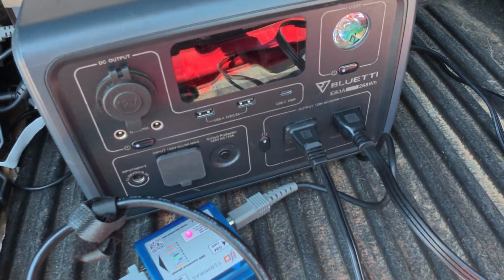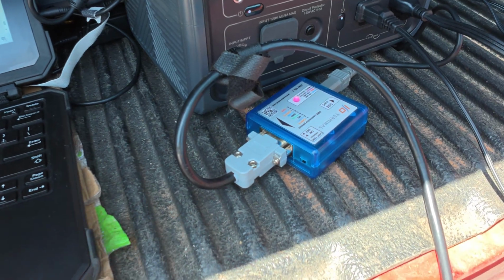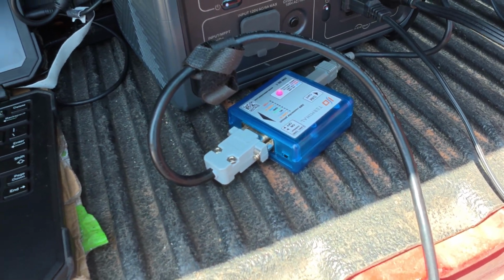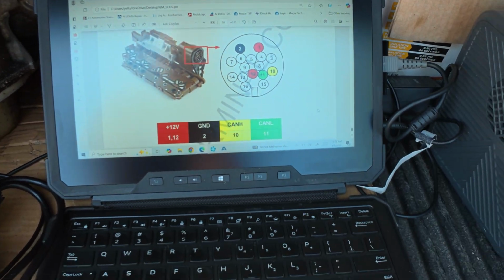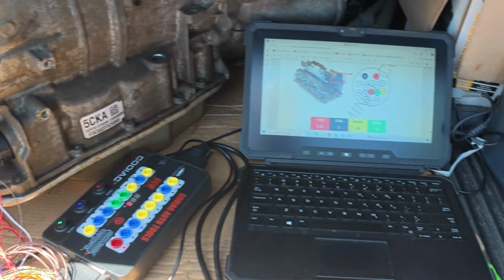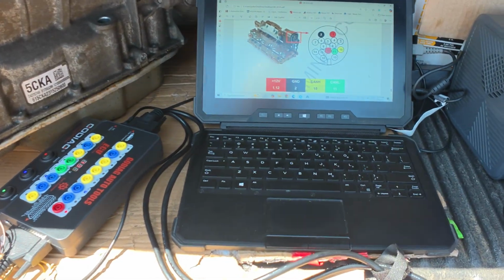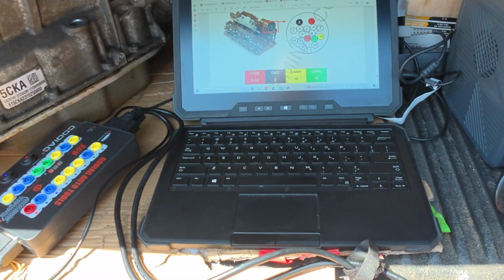This is a power supply that I use, and that is IO Terminal, the saving grace. IO Terminal is hooked up to the DLC through the GoDiag, and the GoDiag connects us to the transmission itself. Some people make connectors, that way you can just plug it in real quick. I haven't done that yet, but I plan to in the future.